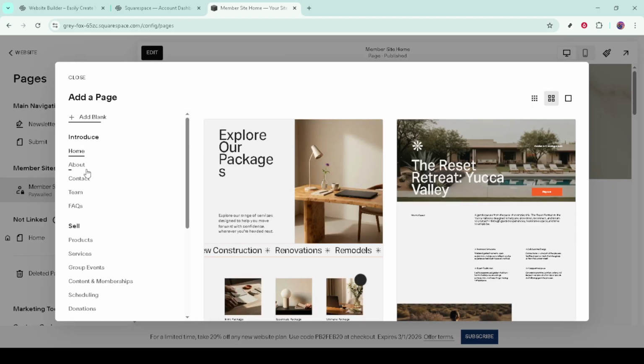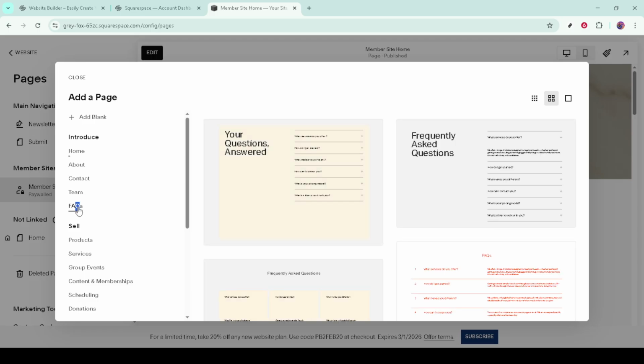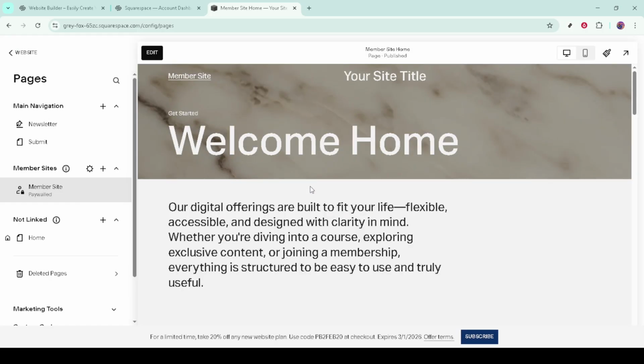You can reorder your site by clicking and dragging pages. Rearranging within main navigation changes the menu order, and dragging a page between main navigation and not linked moves it in or out of the primary menu without affecting its content.